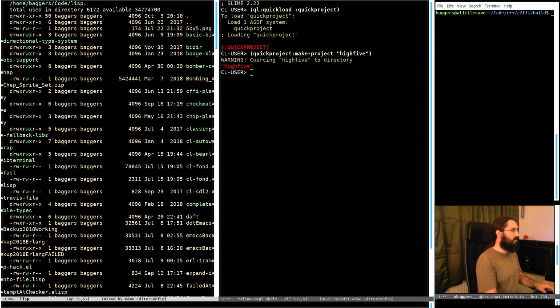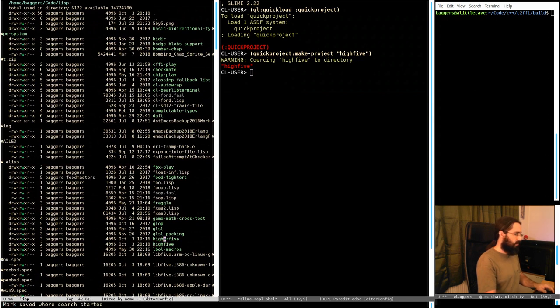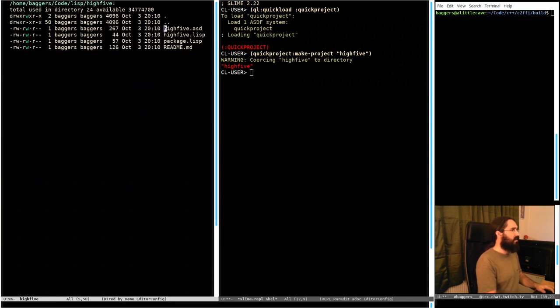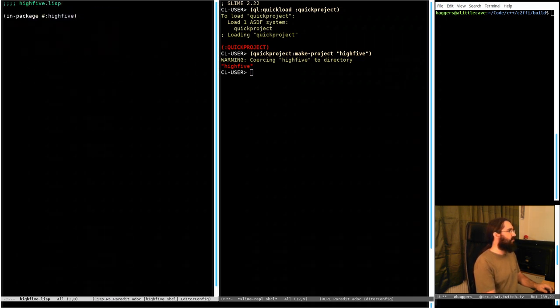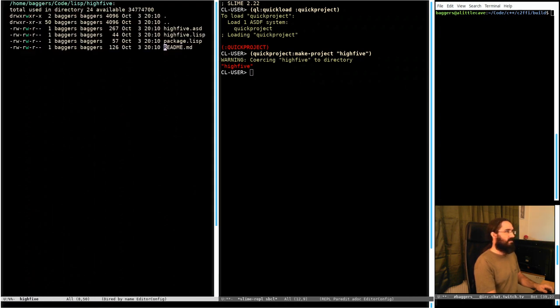So now over here, high five is a directory we've already got. So there we go. It has set us up an ASD file. We've got a little Lisp file, which is pretty much empty, a package file, and a README that's all templated out.